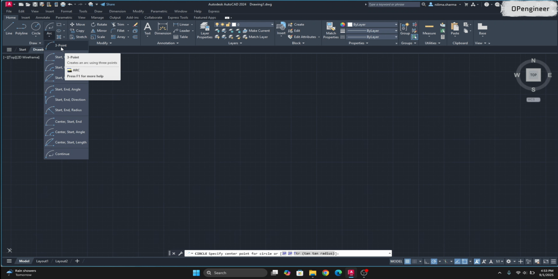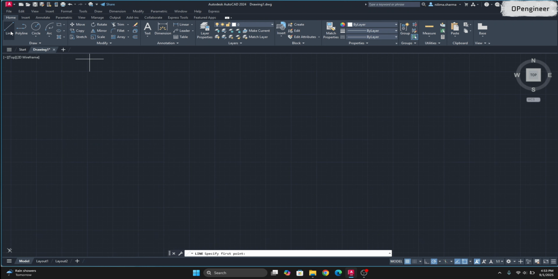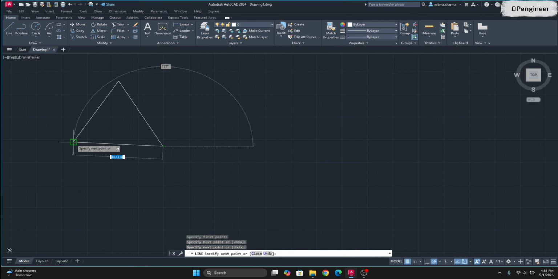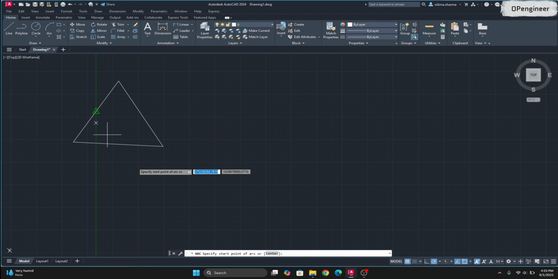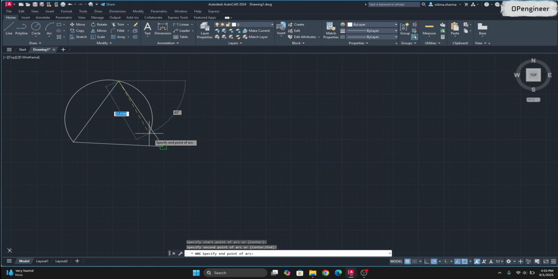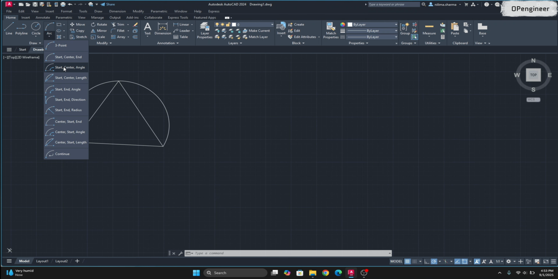So let's start with the first one. This is 3 point arc. For this we need to specify 3 points. Let's create a triangle for now to specify the 3 points. I have drawn a triangle and let's start the 3 point arc. So here the command line is asking to specify the start point of the arc. I'll take this as the starting point, second point and the end point. So here our 3 point arc is drawn, and the next one is start, center and end point.